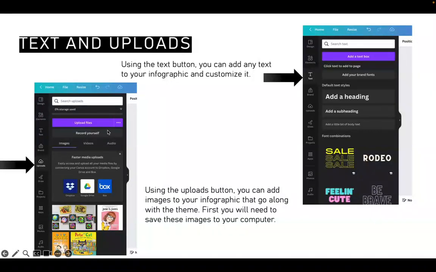Then we also have upload. I was recently working on an infographic for another class and I downloaded a few images off of the internet. I just uploaded them to my computer. Once I did that, I clicked uploads that you can see here on the left hand side of your screen, and I clicked upload files. Once I did that, it brought up a few different pictures here that I could use. Then all I had to do was select the picture.